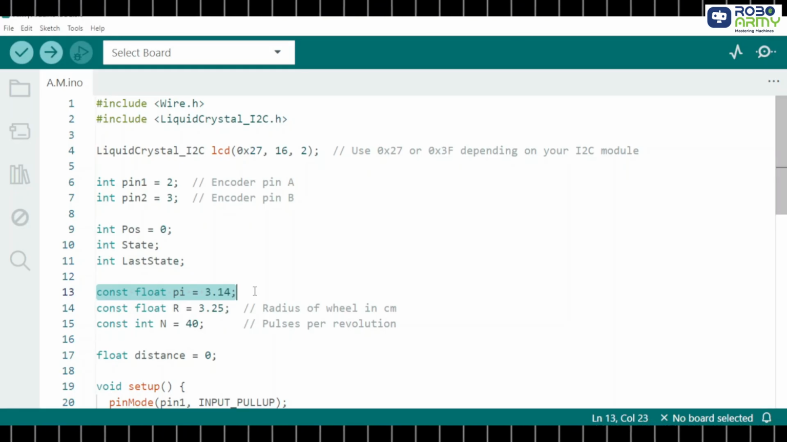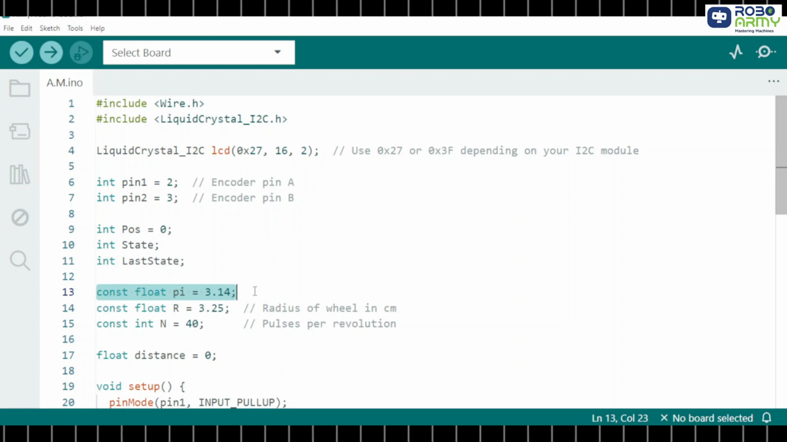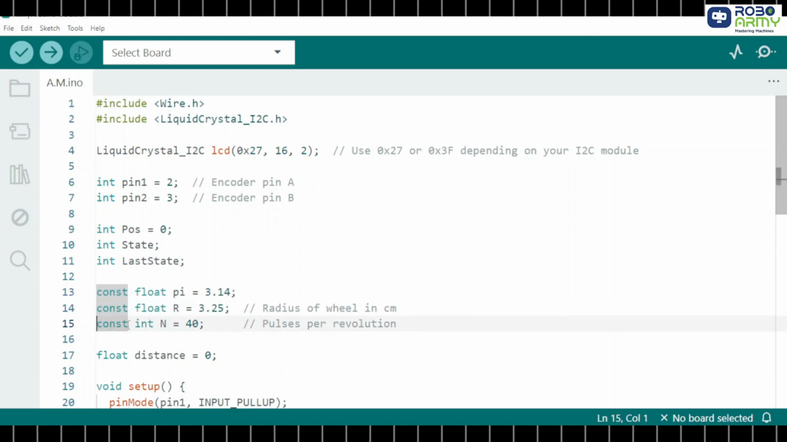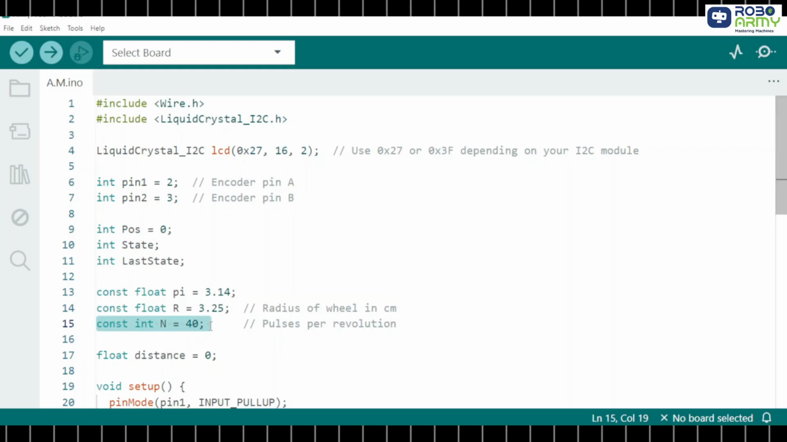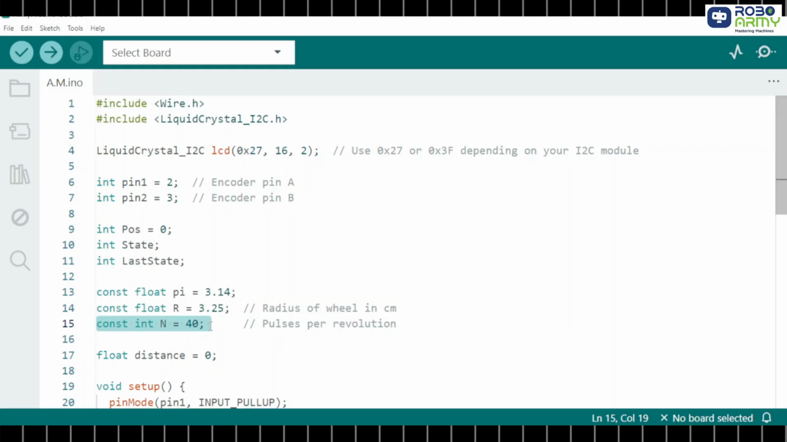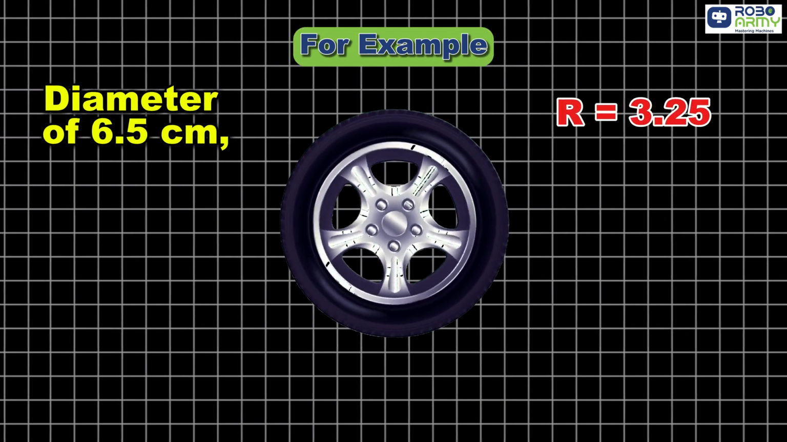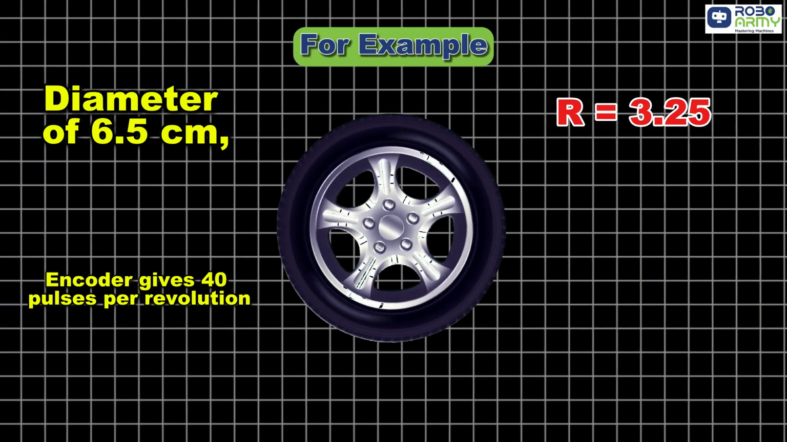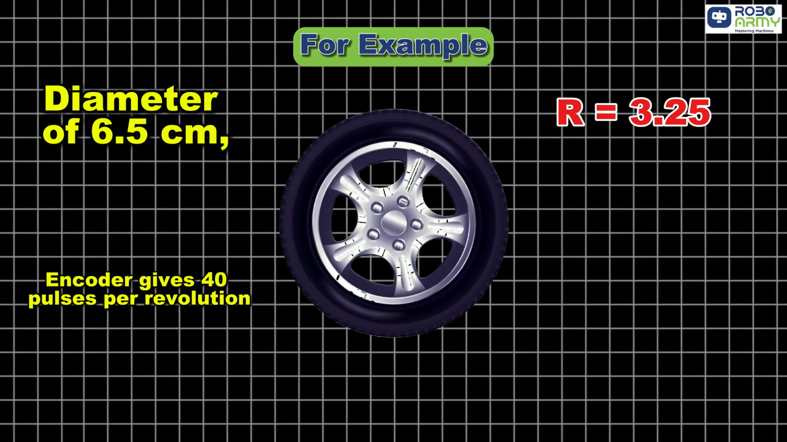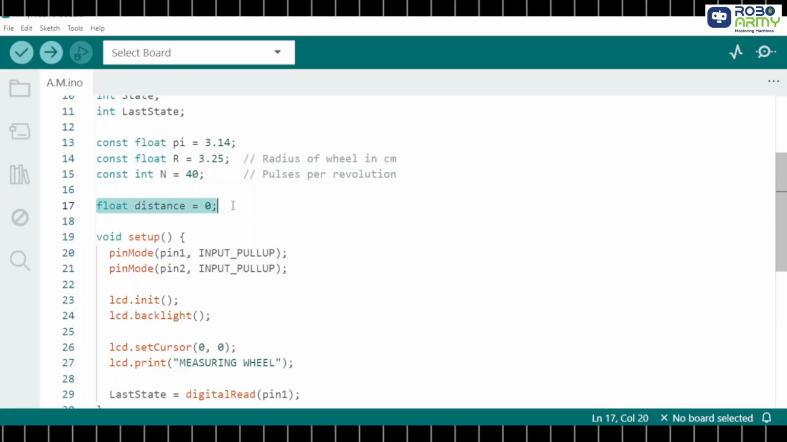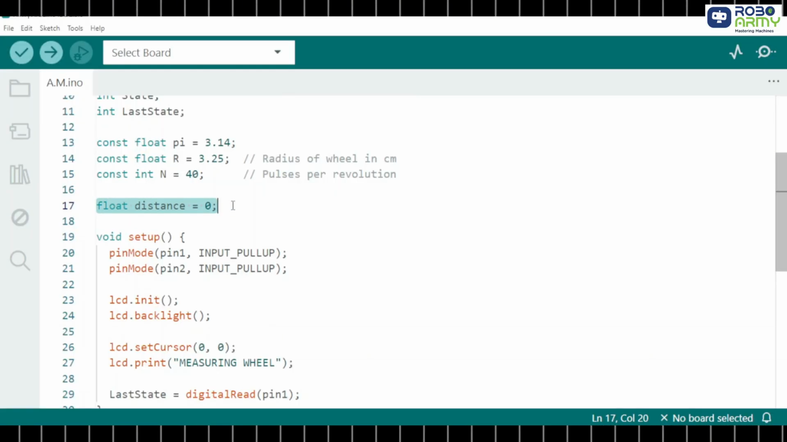Now, important note, you must change these two values according to your setup. R is the radius of the wheel you are using in centimeters. N is the number of pulses per full revolution your rotary encoder generates. For example, if your wheel has a diameter of 6.5 cm, then R equals 3.25. If your encoder gives 40 pulses per revolution, then N equals 40. Changing these values correctly ensures accurate distance measurement.